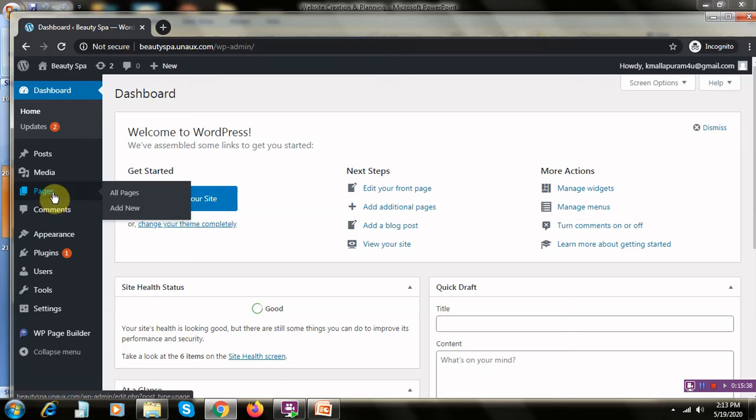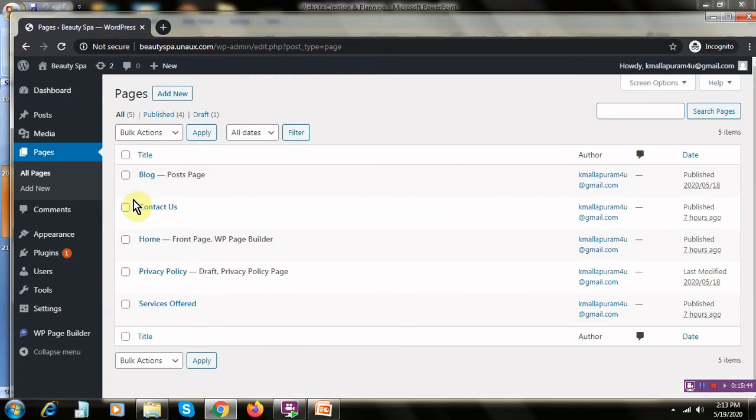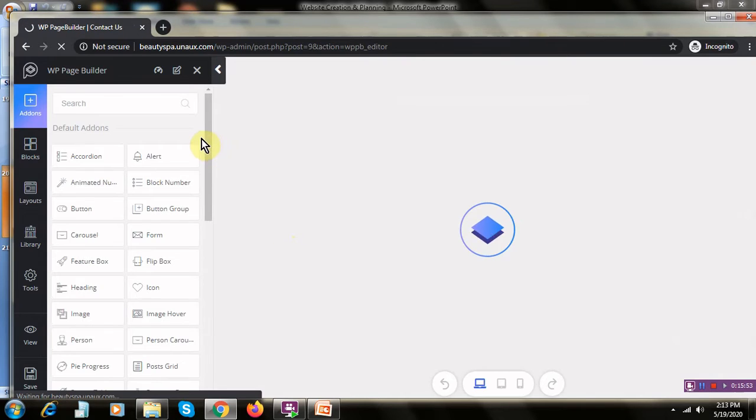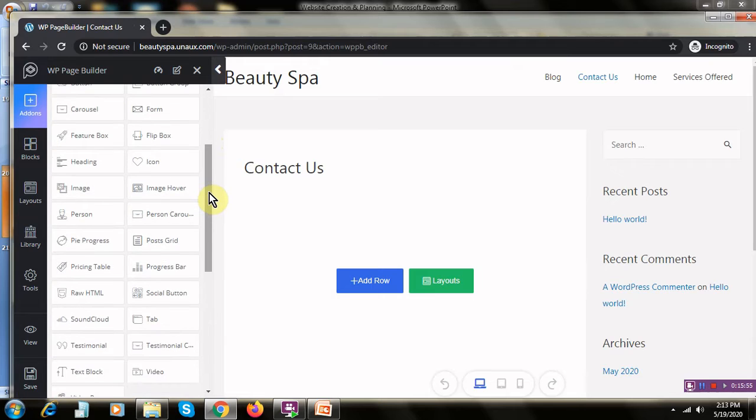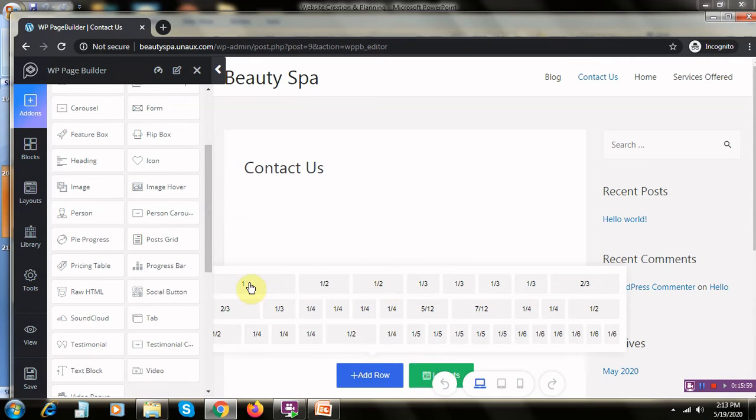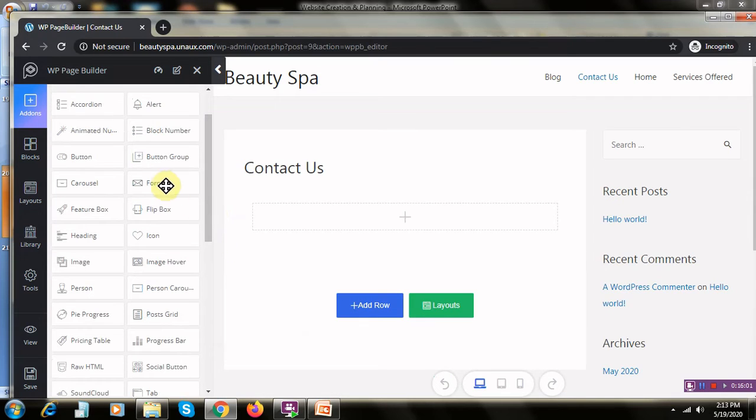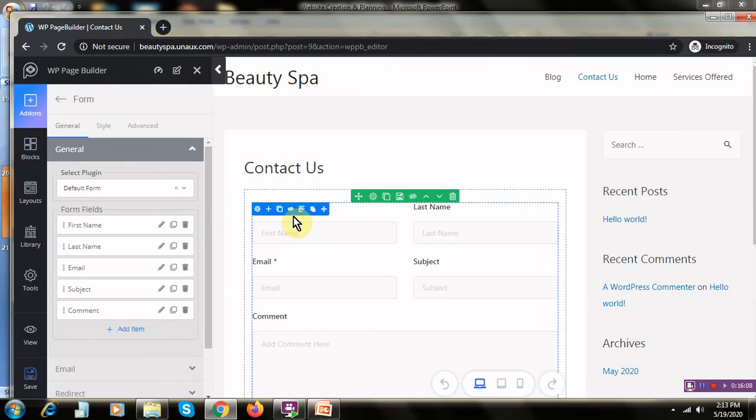Go to the pages, all pages, contact us, click on edit with WP page builder. Come down a bit, add row, one row, and move up. You will see the form here, so drag that form, then you will see the details here.